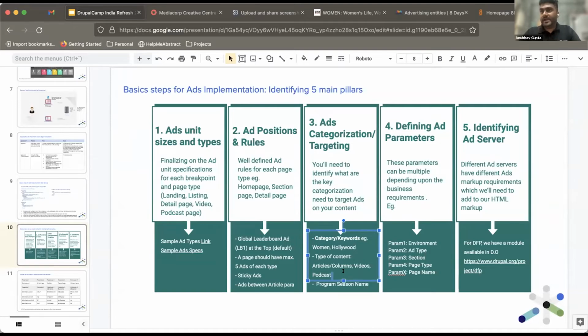So you have to define, okay, I have articles, I have videos, I have podcasts, and it could be a combination of both as well, saying that, hey, I want articles which belong to possibly Hollywood, for example. So you have to very carefully define what are the targeting parameters for your ads implementation, right? So I've just defined here program. You could have Money Heist season 5 as one of the program names, for example, which could be another targeting parameter. So you have to define those parameters.